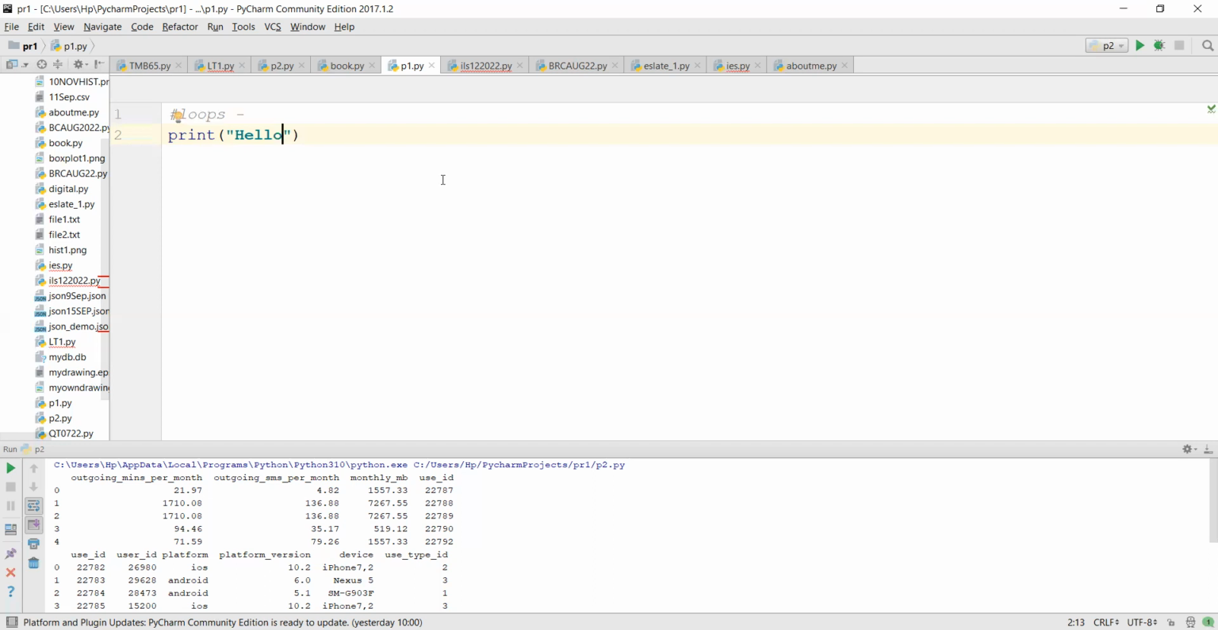How are they used? Let's say I want to print 1 to 10. I want to print 1 to 10.